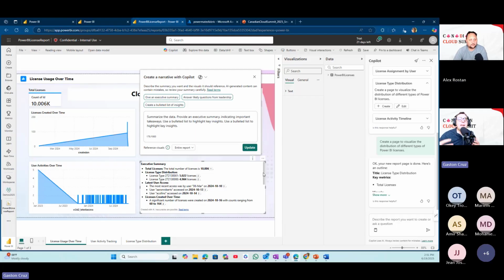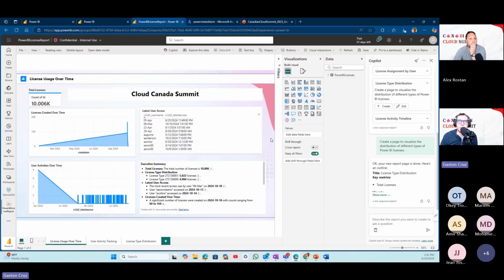In this case, I'm asking this visual, give me an executive summary on top of what I'm showing in this page. So it's saying, for example, total license number is this one. Type distribution is this one. Last user access, the most recent access by user was on this date. So it is giving me a lot of insights based on the data that I see in the report itself.